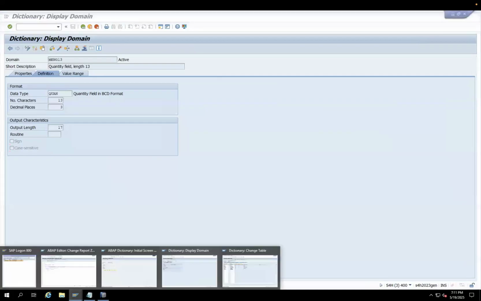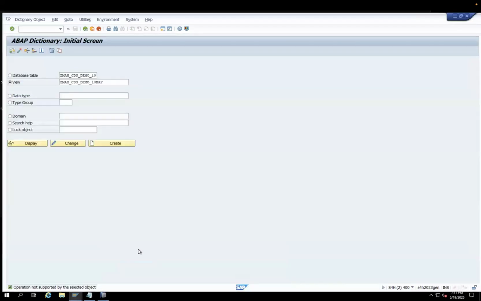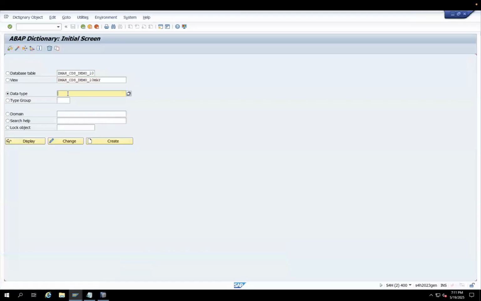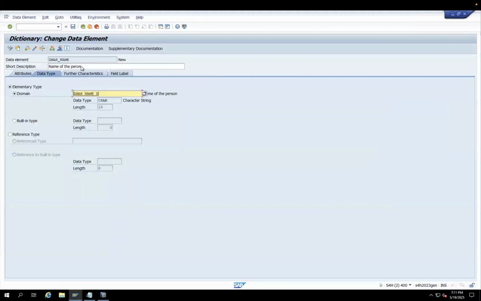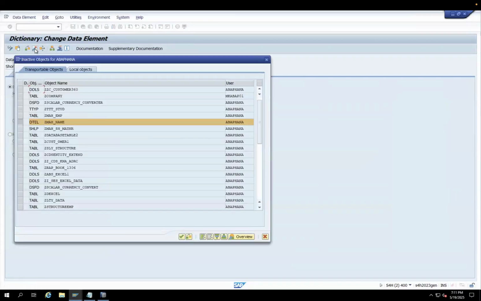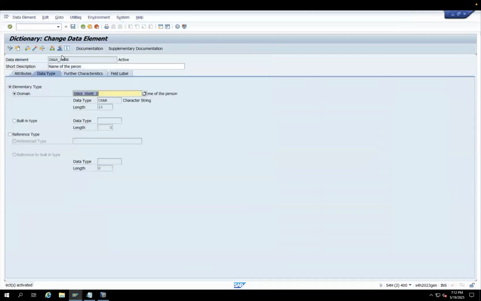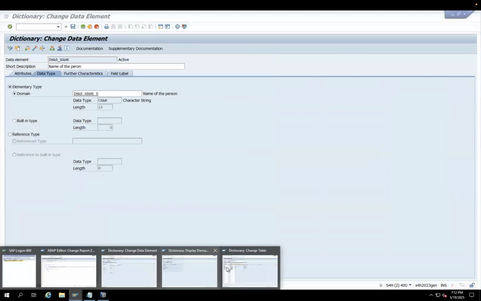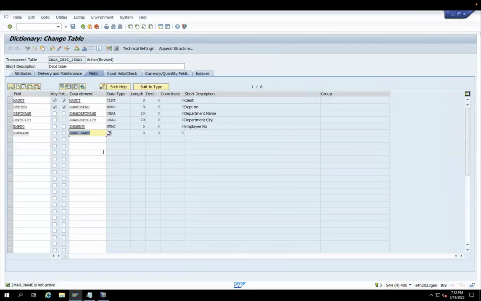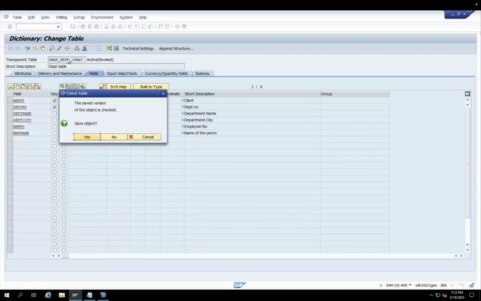Go to here. The domain name, this is here. Data type, this is the data type I created. It is in change status, that's why it's not reflecting here. Check syntax. Activate. Now I use this data element for the new table field. Enter. Check syntax. Activate now.